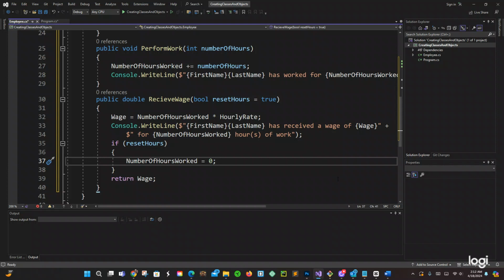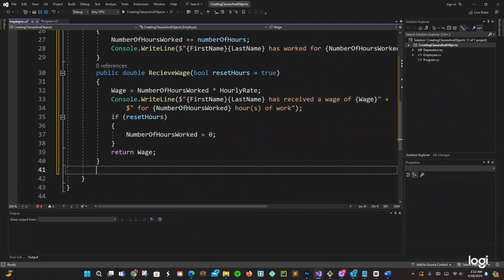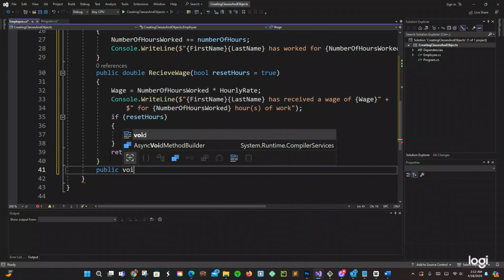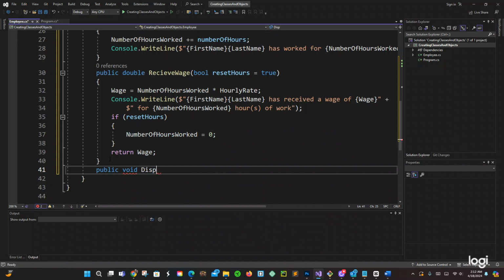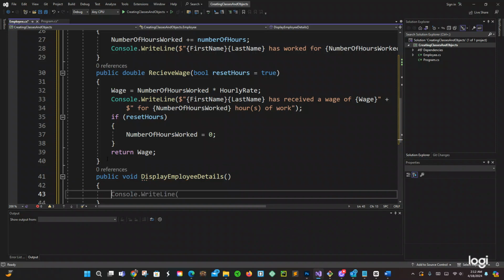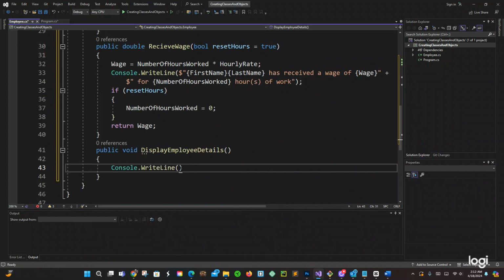So we're going to create one more method, public void DisplayEmployeeDetails. Yeah, we want that. We need that. Semicolon, go back inside, and then we're going to use the same string interpolation.